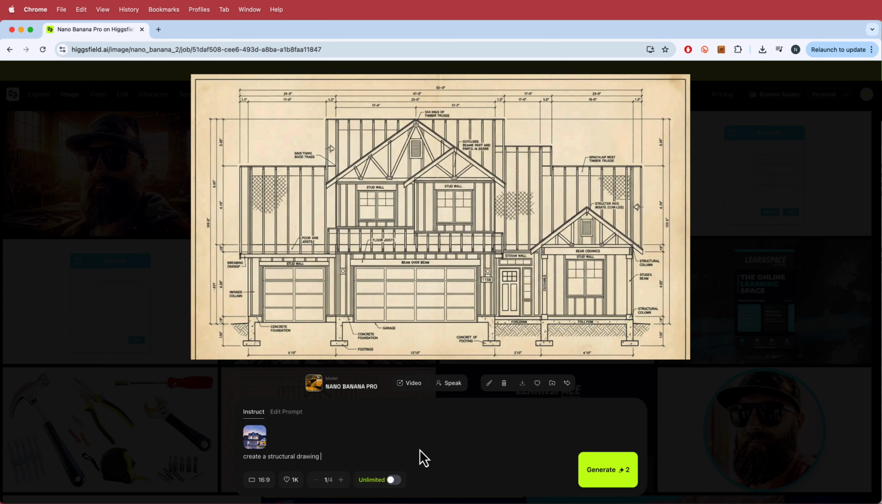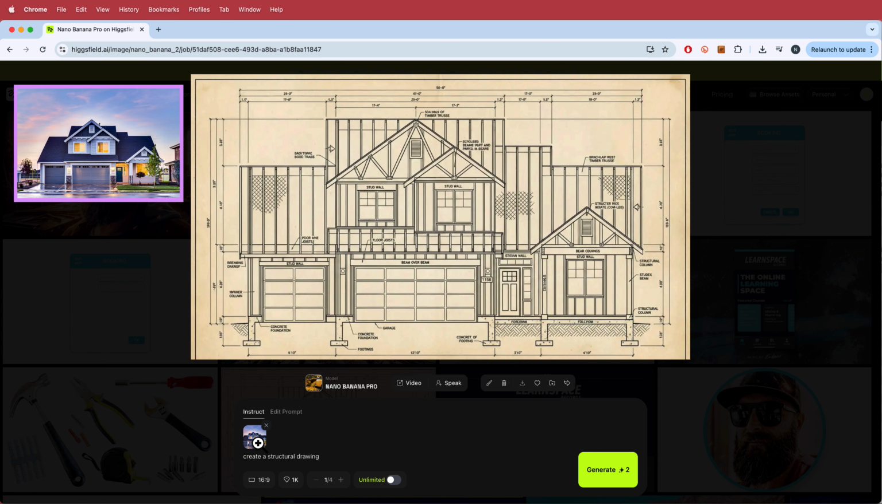In this example, I just uploaded a picture of a house, and I said create a structural drawing from this image, and this is what it gave me.